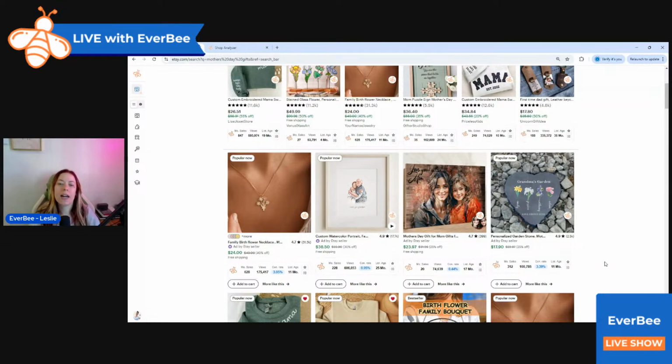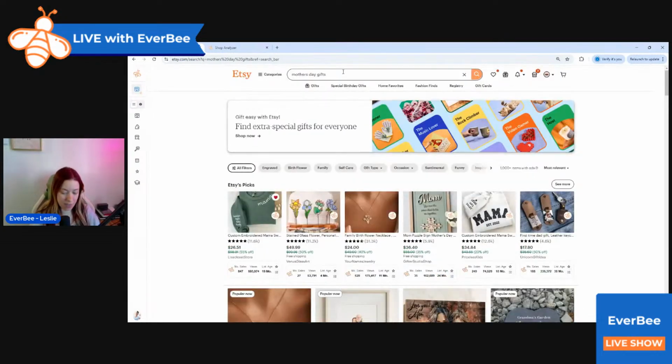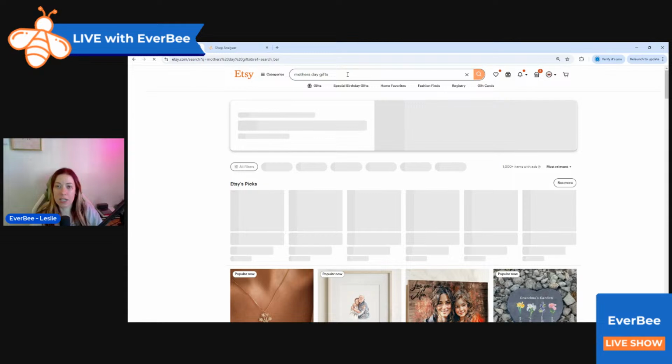So this is something that I personally think is a really, really good tool to use that not a lot of people are using because it is a new feature. A lot of people, including myself, are going to type in Mother's Day gifts, and then maybe use the keyword search bar. Hold on, I might have to refresh it so it pops back up with what I want. So you might just use this search bar to find the keywords that you want.